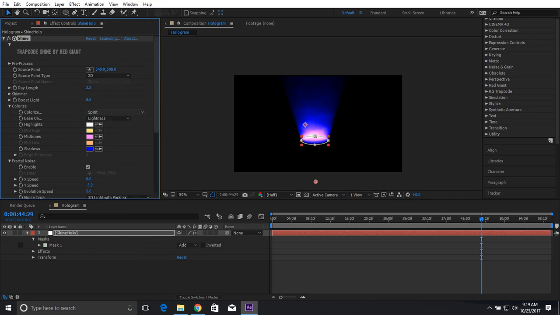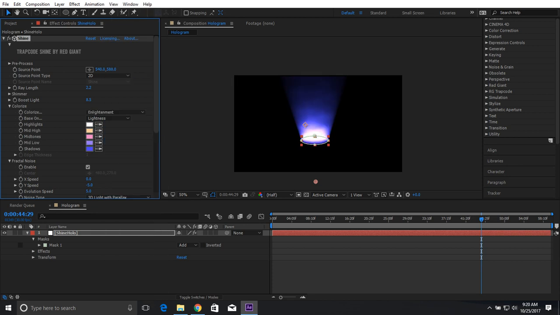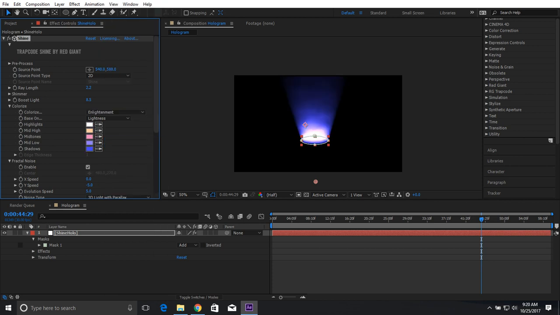Like I think I started mine with spirit, and then I modified it. No, because mine's a 5-color. So I think I did enlightenment. That was what it was. I did enlightenment. Okay, so you can play with those and just see which one you like the best.